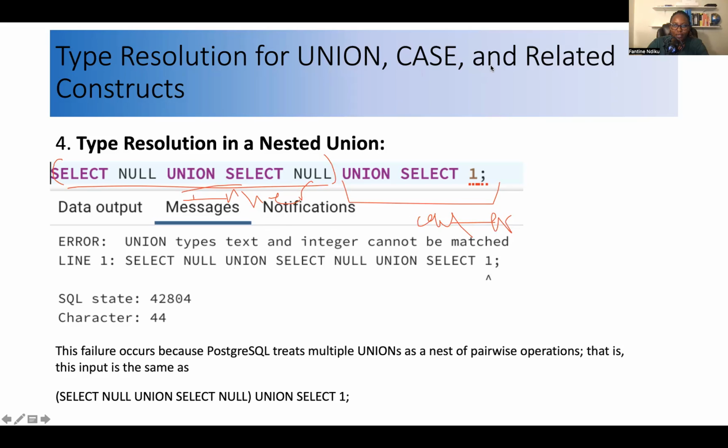So here we have an error. Let's see which error we have here. They say union types text and integer cannot be matched. Because this one here, as we say, text will be the preferred type for the system if it's unknown. So null is considered as text. And then we want to do text here. The result of this will be text. And then we want to do union with integer, which will not be possible.